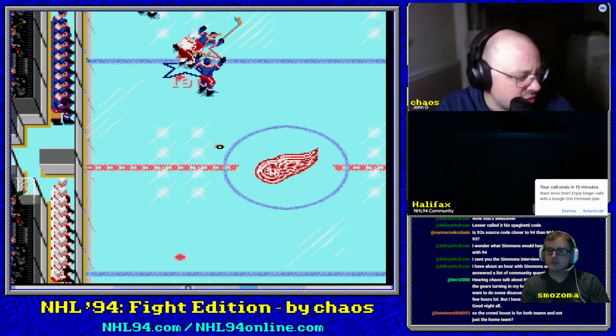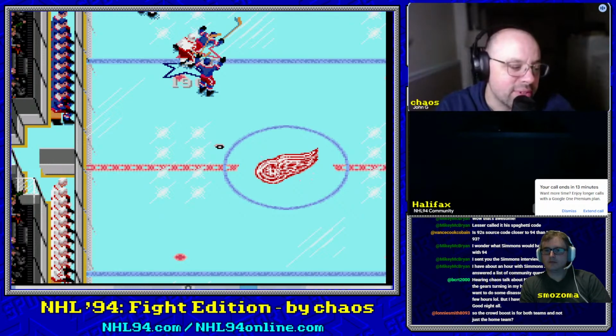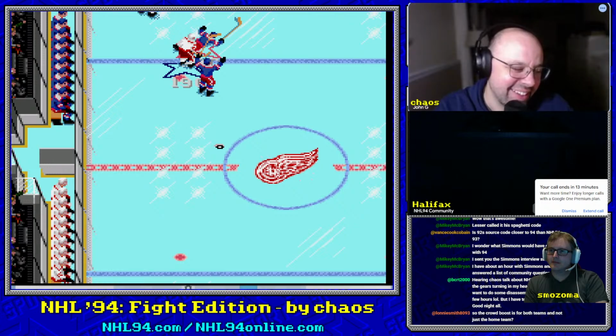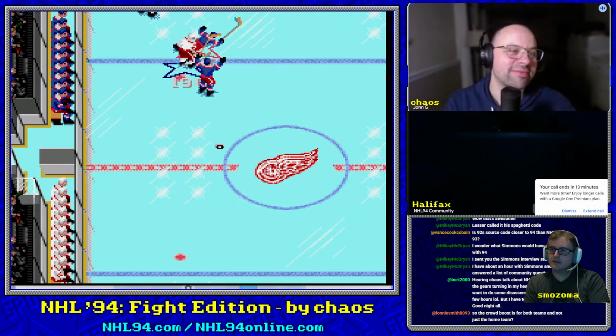So the crowd boost is for both teams? Yes, it's funny. The crowd boost is for both teams. They both get the boost. So there's obviously something they were trying to do that they just never completed.